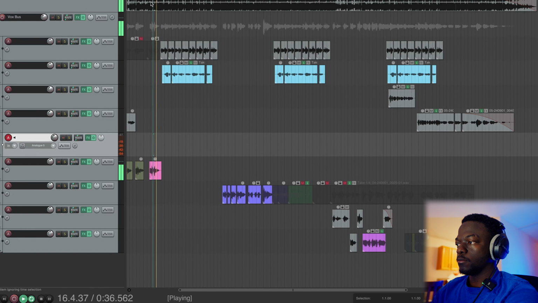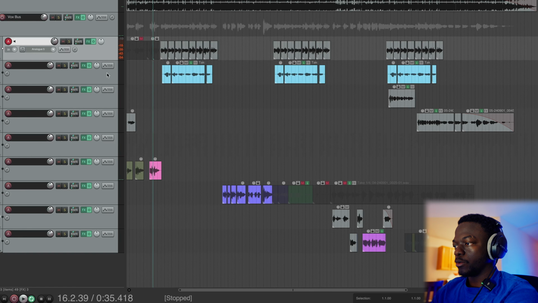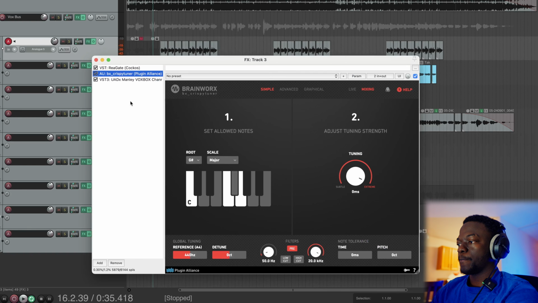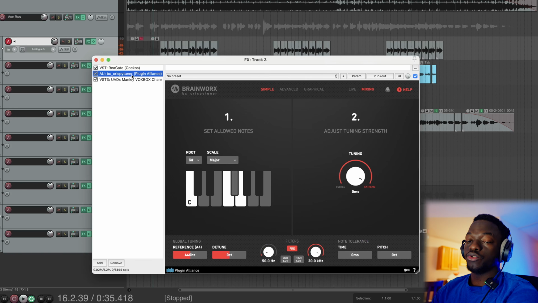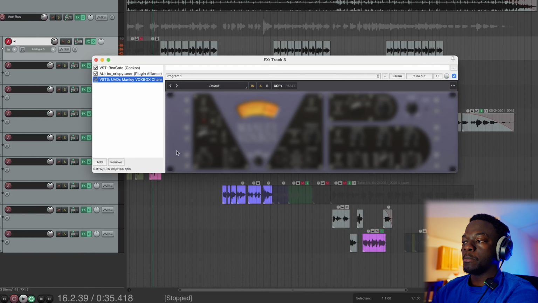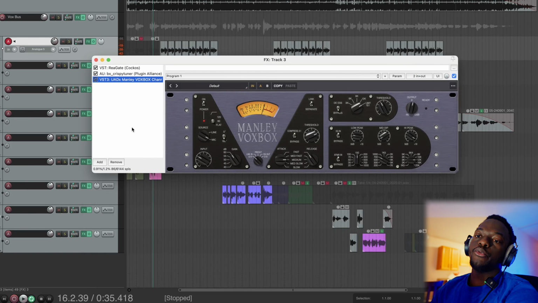You drive me crazy. So all I did is on each track, I have a gate just to remove the background noises. I have my auto tune set to the key of the song. Then I have my Manley Vox Box, which is kind of my preamp for each track. On my Manley Vox Box, I have a slight compression. I have some EQ already dialed in just to have some air to the voice.